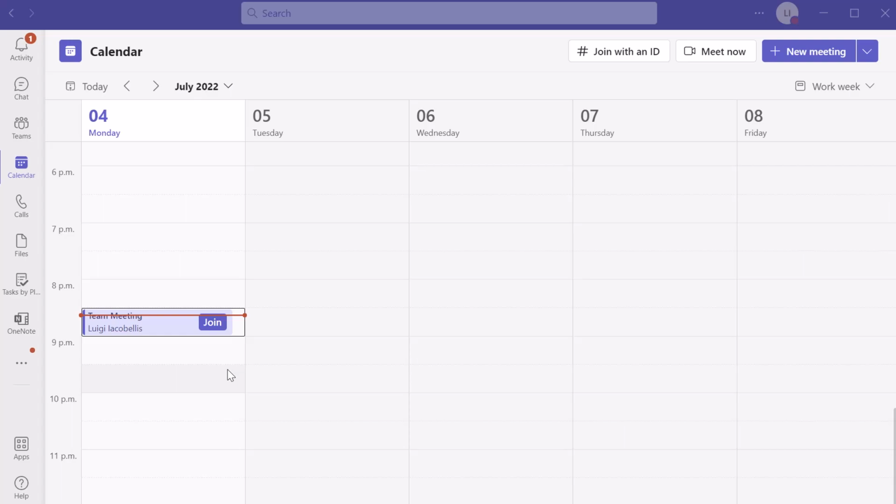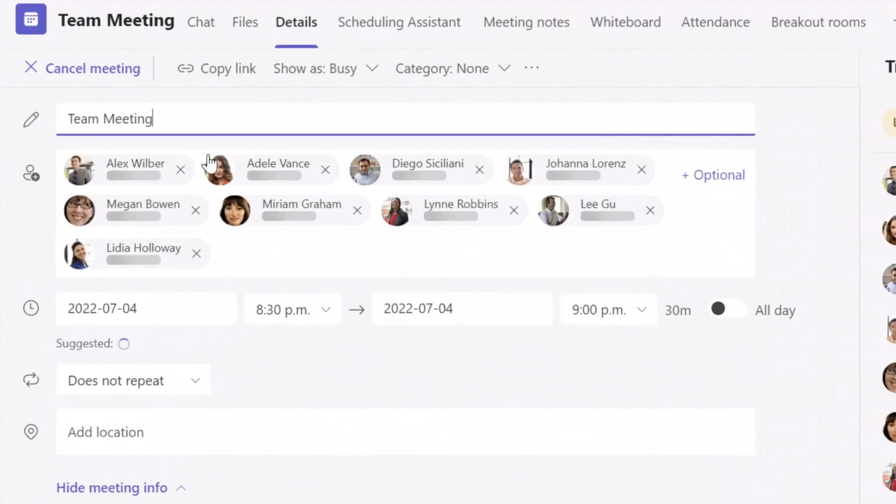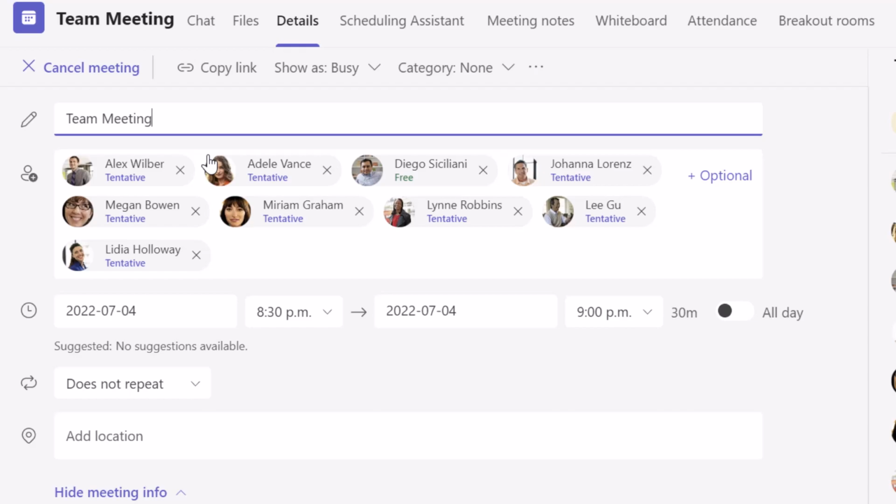All right, now to assign co-organizers to a meeting, first you want to go ahead and schedule your meeting. Once you've scheduled it, you want to come back to your meeting invitation in your calendar. You want to right-click on it and click Edit. Now the Assign Co-Organizers option can be found in the Meeting Options.